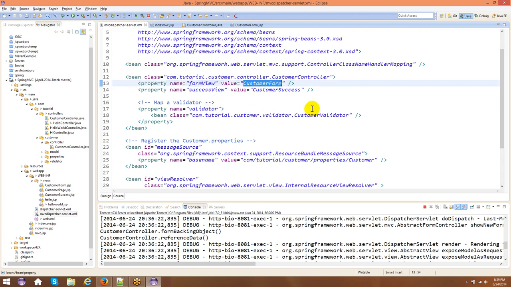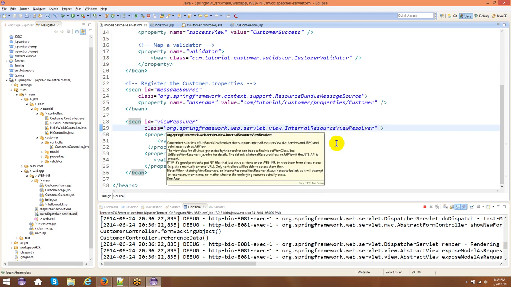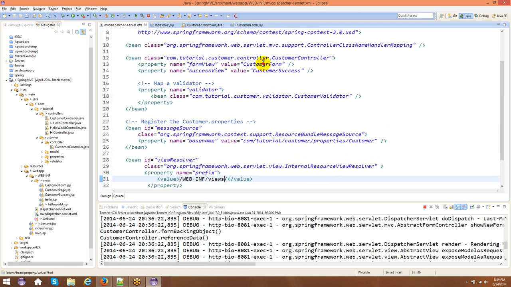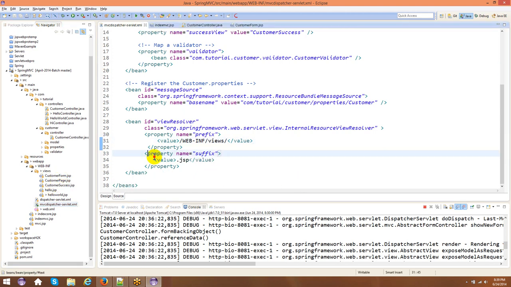And we very well know that, again, in this case also, we have to use some view resolver. And in this case, I've used my internal resource view resolver. It is also the same. It basically goes and tries and finds the particular JSP, right? In this case, this is a form, customer form. And where is my customer form present? It should be present somewhere in my WEB-INF/views. So somewhere here it is there right now, customer form.jsp. So this is my suffix and this is my prefix.